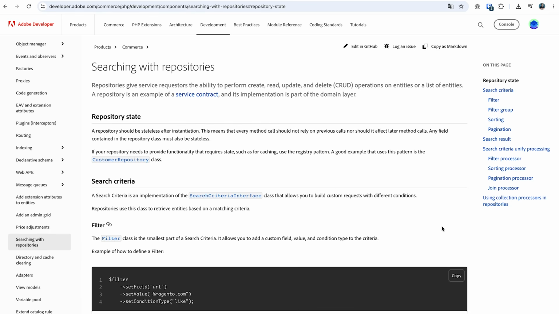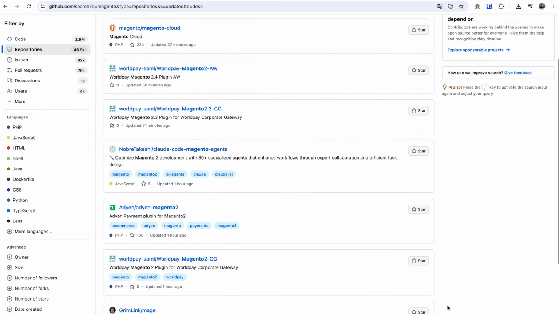Adobe's official guidance says to use repositories for every custom entity. And for the most part, that's correct. Most modules I review would be cleaner with one. Consistency, testability, API readiness, but after enough code reviews, you start seeing the edges of the rule.